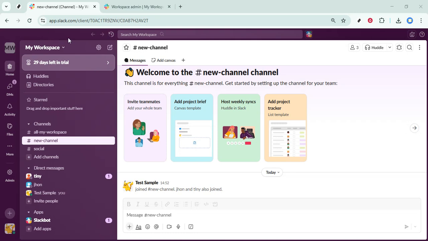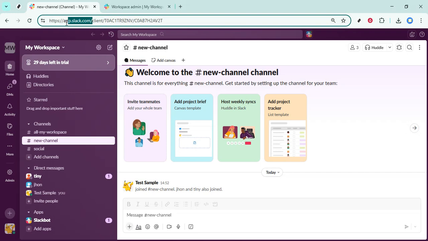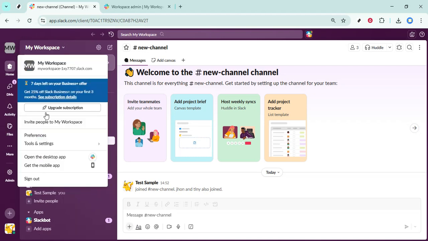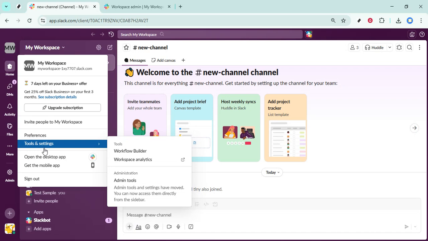Start by opening your browser and going to slack.com, then sign into the workspace where you want to make changes. Once you're in, look for the workspace menus. It's the drop-down that shows your workspace name at the top. Open that drop-down and choose Tools and Settings. From there, select Admin Tools to open the administration area for your workspace.